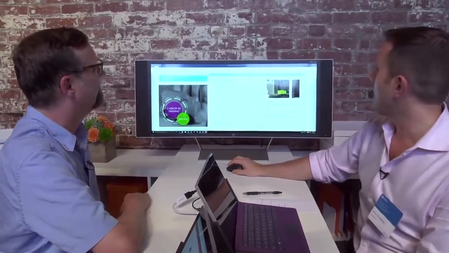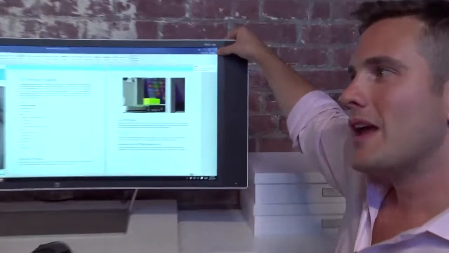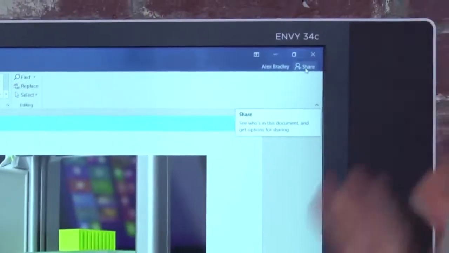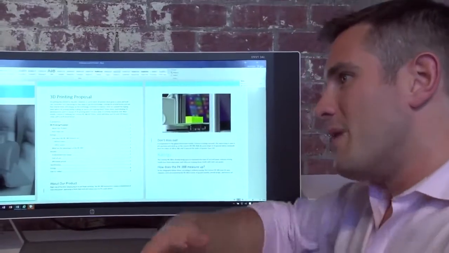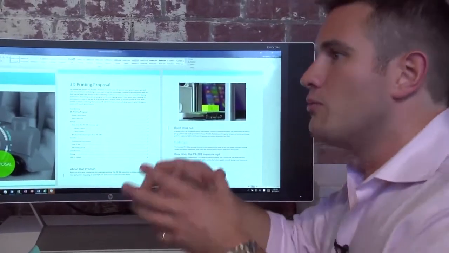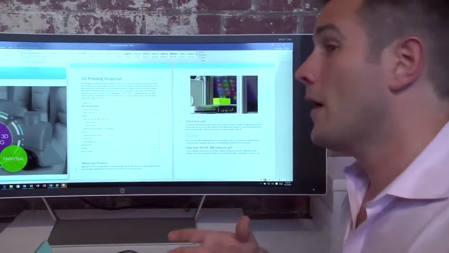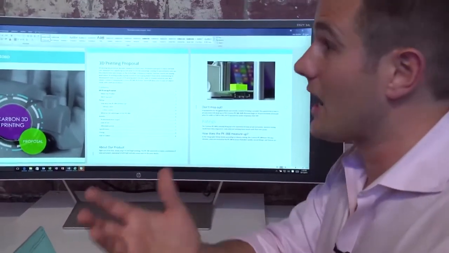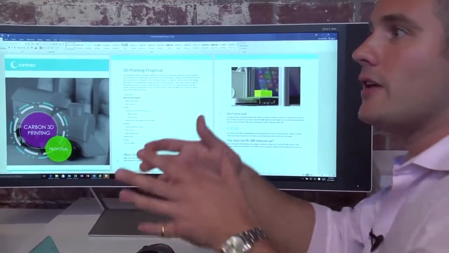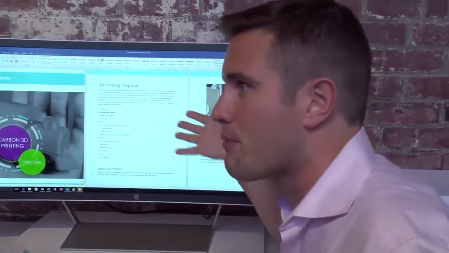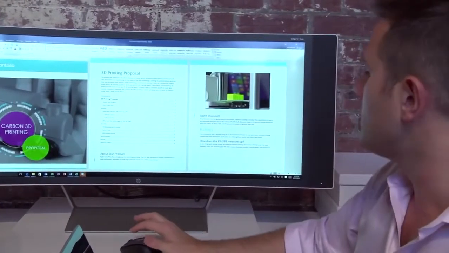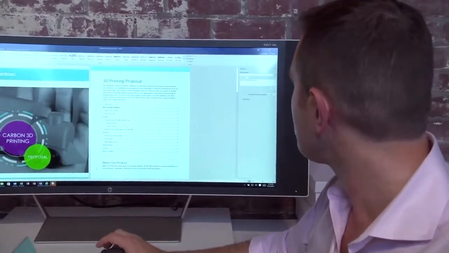Now, one of the things I want to highlight here in the top right-hand corner is this share button. One of the things that we've seen is customers, whether consumers or companies, moving away from individual-centric work to more collaborative work. And that's as true for kids in school who are working collaboratively on class projects as it is for people who work in businesses who are increasingly having to work on a 3D printing proposal like this one in front of us. So what I can do here is click on Share.